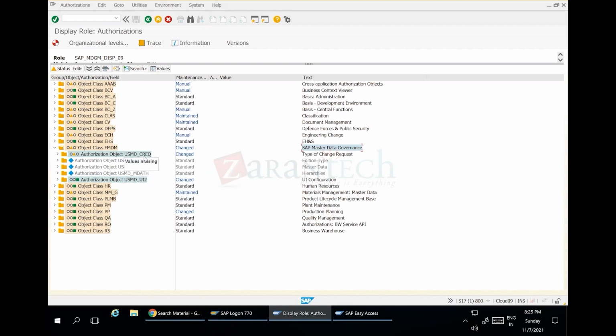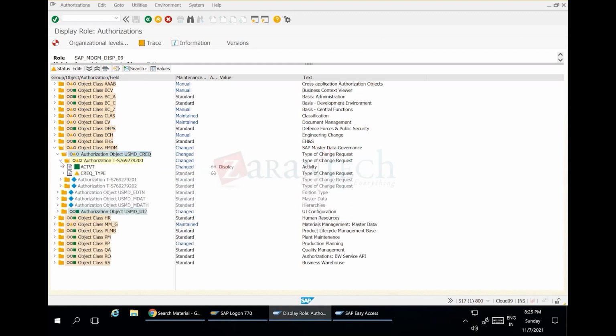Now USMD_CRQ. This authorization object will tell you what your change request type is. For example, if you remember, I told you that when I was creating a change request for a material, I got a pop-up which showed some 10 change request types. Some of them are standard, some are custom change request types. I told you that we can control what to display to this user, and we can hide some of the unnecessary change request types for the user. In that case, you can mention your change request type here.